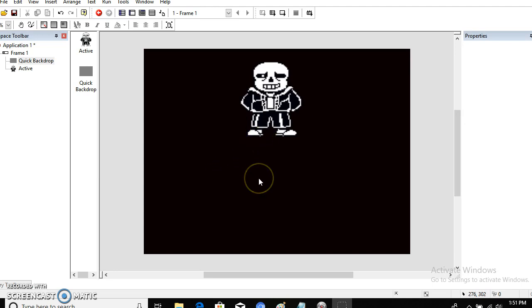I'm going to be showing a custom Undertale fight with a sprite that I merged a bunch of sprites to create. I actually have a list. So I'm going to be making a custom Undertale fight.